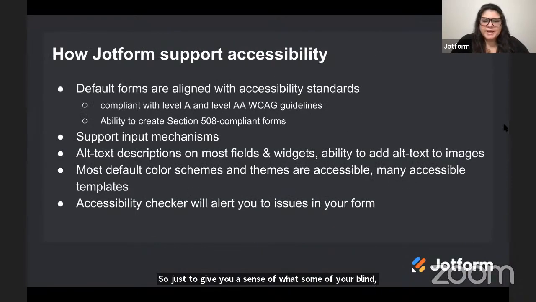So moving back into accessibility within Jotform, overall, we strive to be a fully accessible platform for you to use as you navigate the system and create forms, as well as for your users as they fill out forms. Jotform is compliant with level A and AA WCAG guidelines by default, and you have the ability to create Section 508 compliant forms. For those of you who are considering accessibility for the first time, if those terms are new to you, WCAG or Web Content Accessibility Guidelines and Section 508 are accessibility compliance standards.